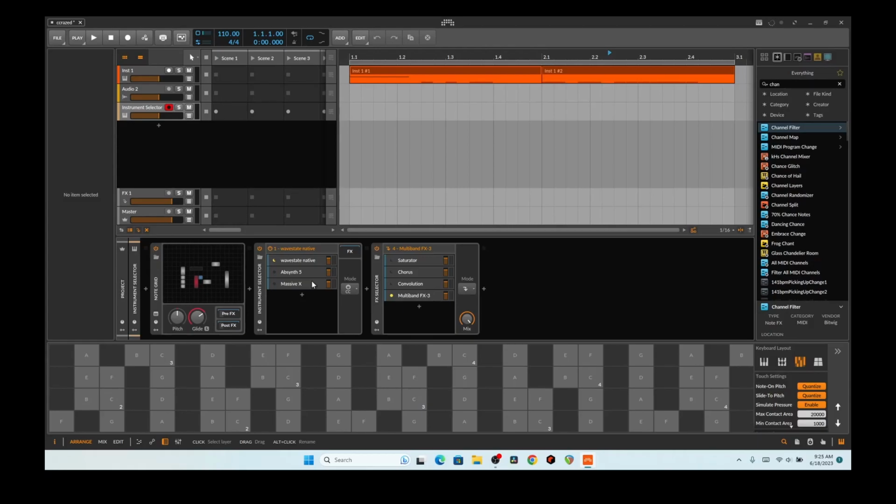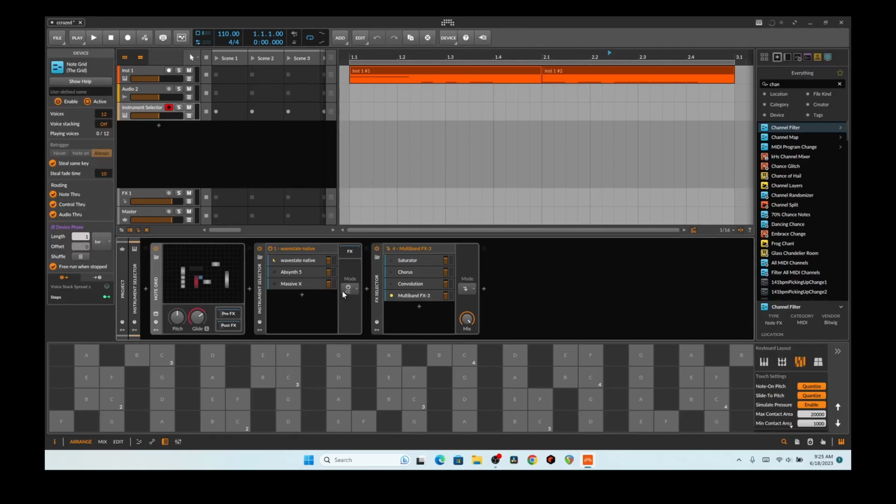Bitwig 5.0 beta 11 dropped within the last couple of days, and they included, if you've played with it before, this mode here. Previously they had a mode section right here, but now it's a part of this area right here. This FX selector has this note MIDI source, and I thought, well, how could I abuse that?